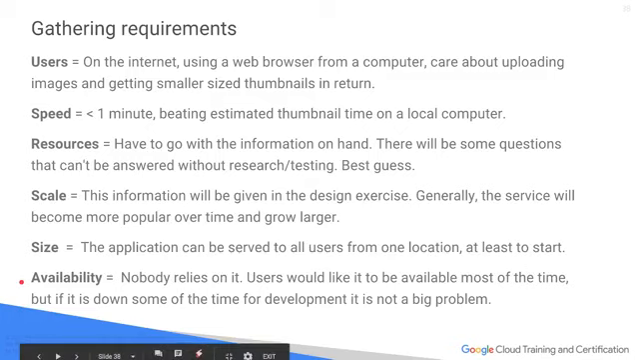What about availability? Well, nobody knows about it. They don't rely on it. So if it's up, it's up. If it's down, it's not. But we'll put something around that.